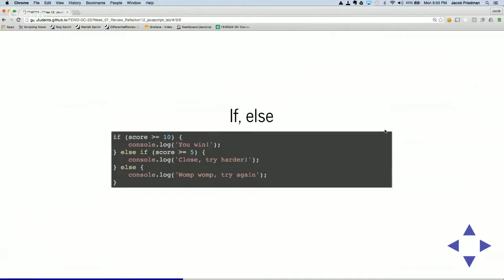Okay? So this is the flow of the decision making when we use conditionals. We can use if, we can use else if to check additional conditions, and then finally we can use else to say, if none of those things are true, do this. Sort of like the default or if-all-else-fails mechanism. Okay, everybody cool with this?